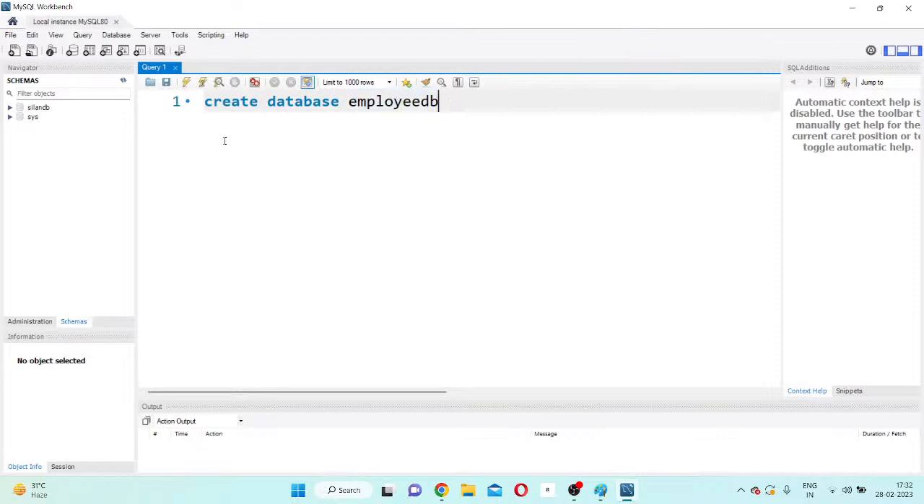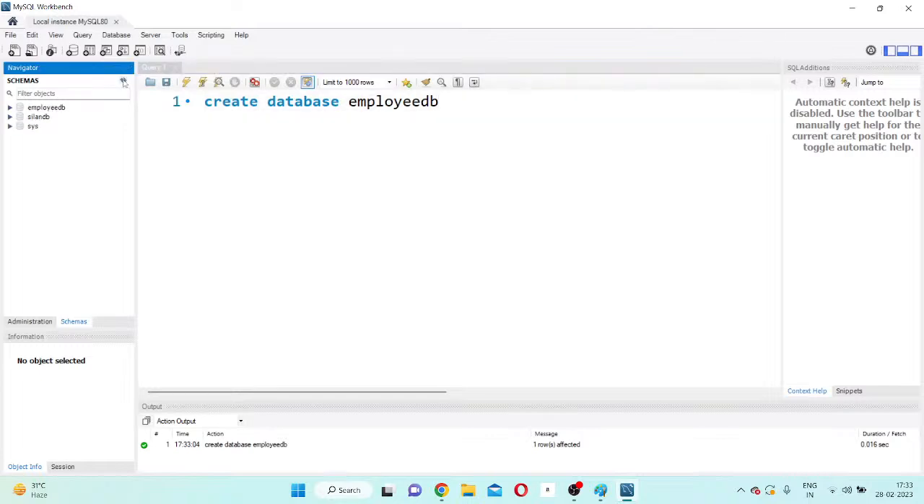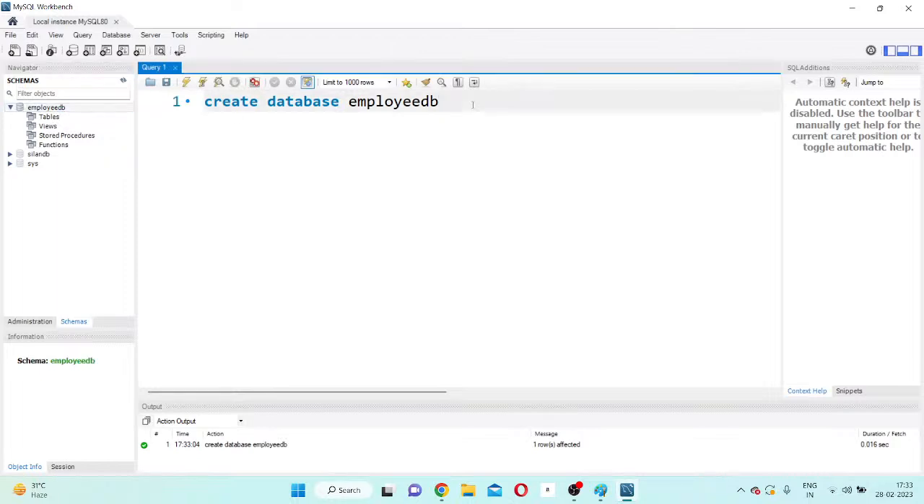Now I will hit run. You see where my cursor is? This is the execute option. Now I click. Once I clicked, the output shows one row affected. In the schemas bar there is a refresh button, you click it. When I clicked, you see one database is created. I open the database. So what I did is I created a database named employee DB.